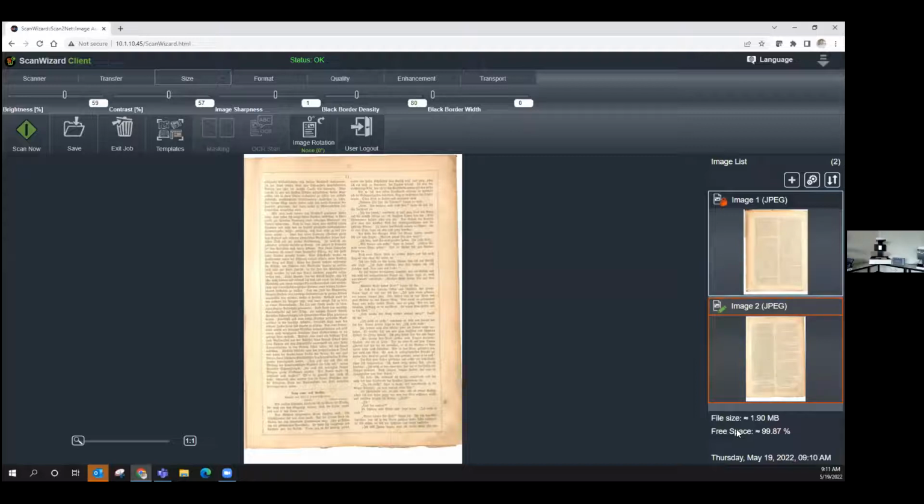The scanner does not store any data. So once you save those images and transfer them, the images are now in that location. They do not get stored on the scanner at all.